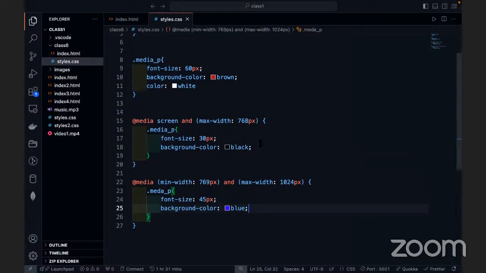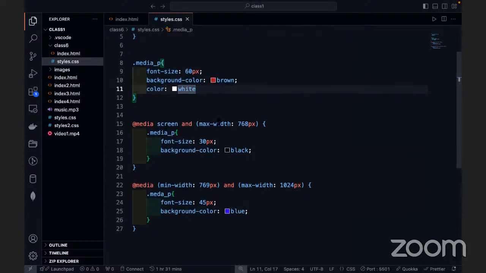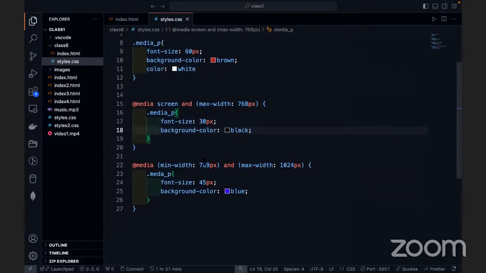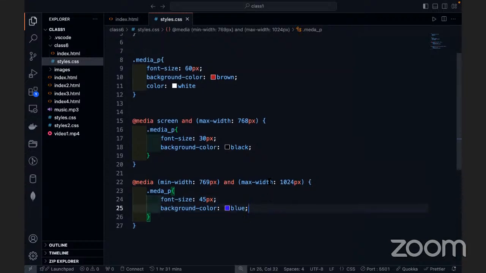So yeah, that's what we expect. We expect the font size to be 60 pixels, background to be brown and white, that's by default, right? But within 0 to 768, this is what we expect: 30 pixels, background color black, and within 769 to 1024, we expect the font size to increase to 45 pixels and the background color to be blue. So let's check that out.